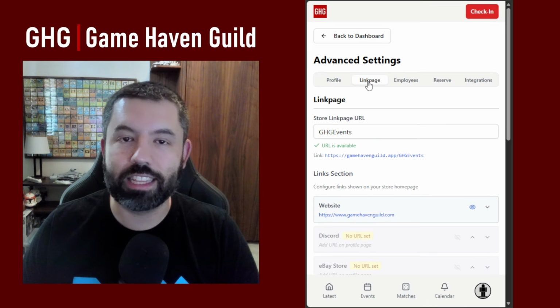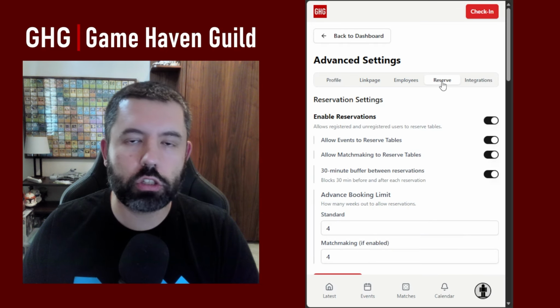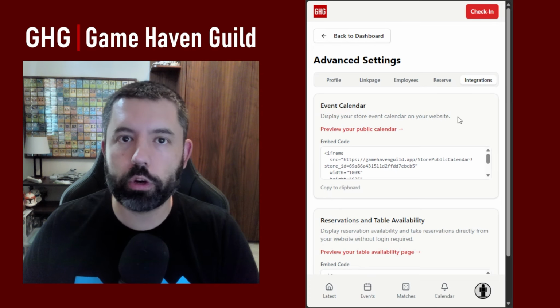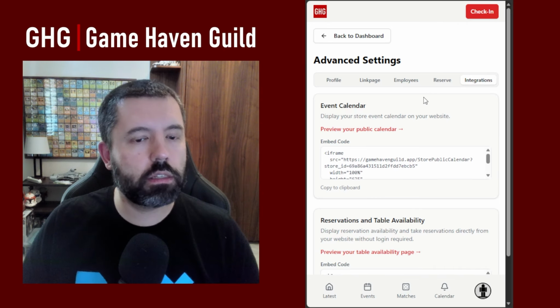Now this advanced button, when you click into here, you can do your profile updates. You can do your link page details. You can manage employees, manage your reservations, including add your tables and set your settings, as well as get your integrations for your website.